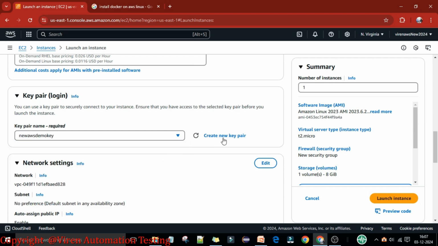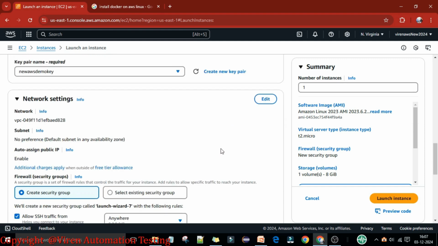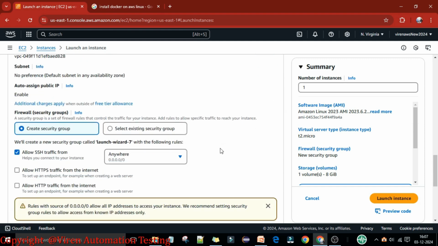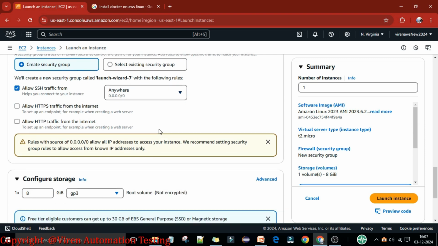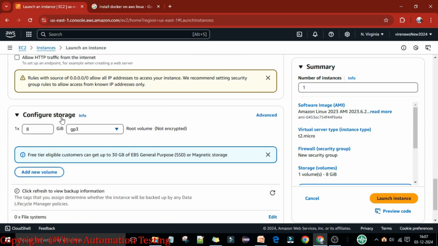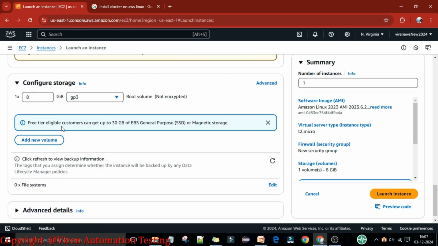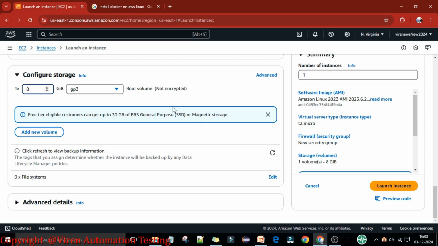You can create a new key pair by clicking on this link. And if you scroll down, you can see the network settings. Here we already have SSH traffic, allowed from anywhere. And if you scroll down, in the configure storage, 8 GB is enough for our use. A free tier eligible customer can get up to 30 GB. This setting is enough. Now let me launch the instance.